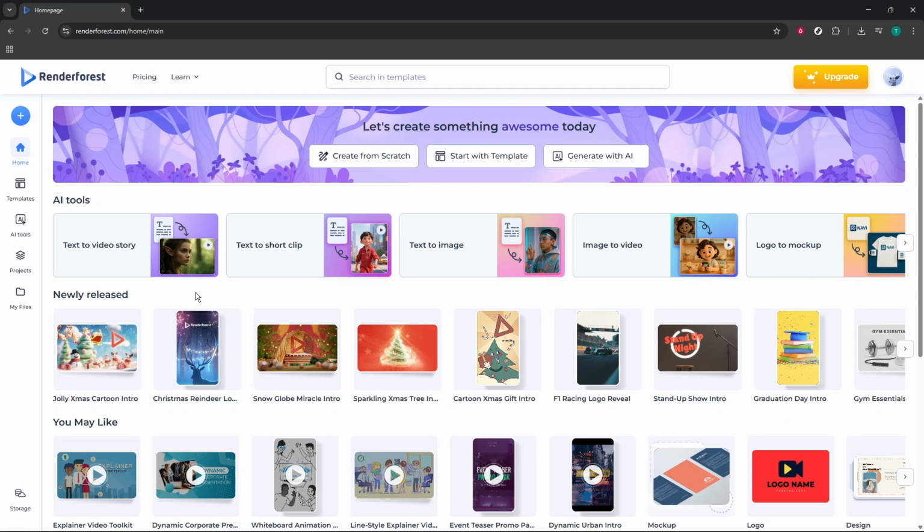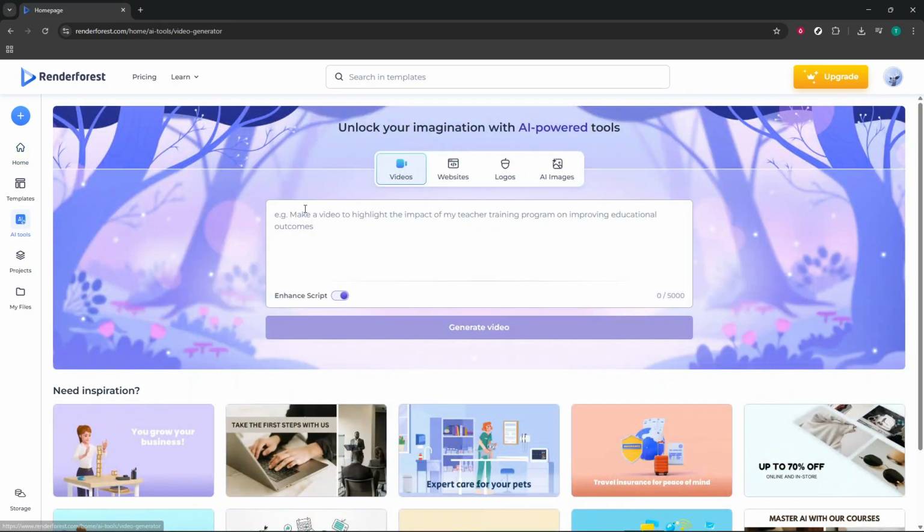Start by heading to the Renderforest homepage. This is the main starting point where you'll find all of their creative tools. Once the page loads, look for the section or menu labeled AI Tools. It's typically placed prominently in the navigation so you can get to the smart generators without digging around. Give that a click to open the suite of AI features.